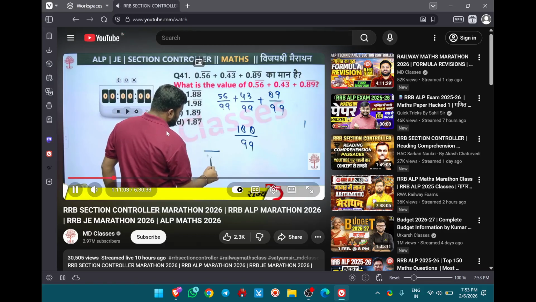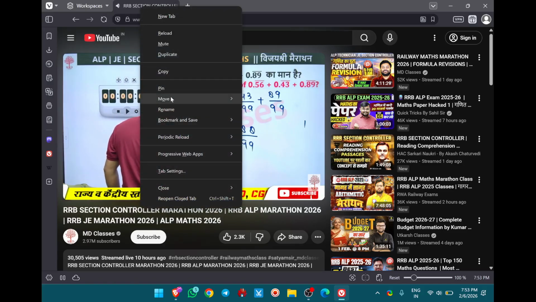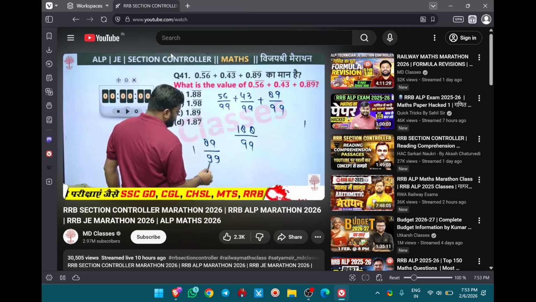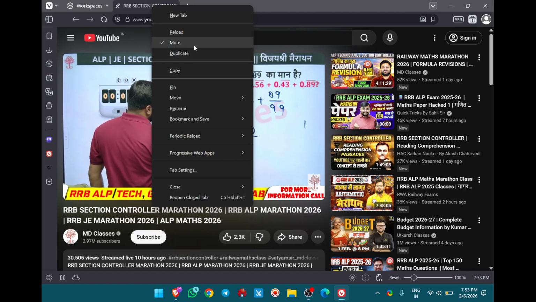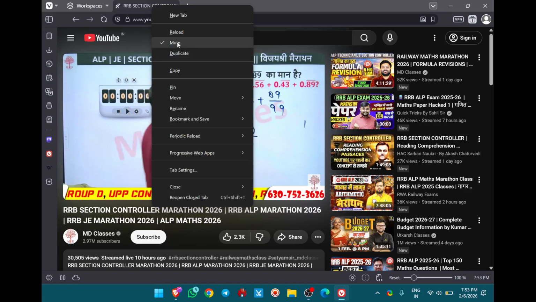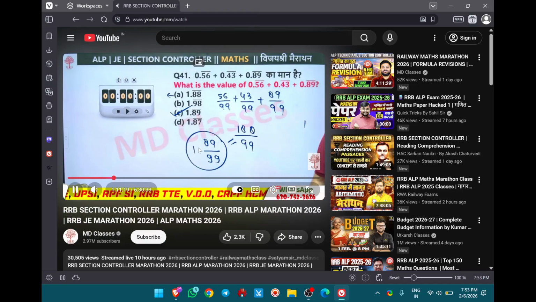This will unmute. Other method is just right click on that tab and select here mute option, and in case you want to unmute it, again right click on that tab and select here uncheck this one mute option. Now sound will start coming from that tab.